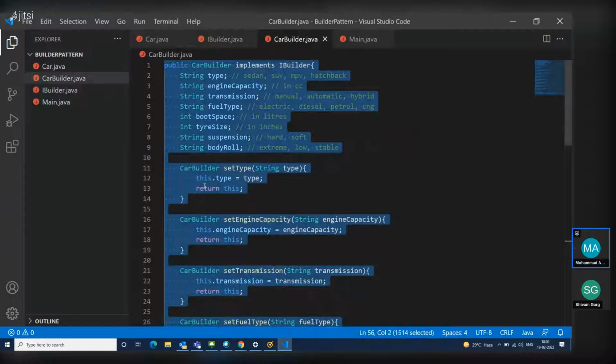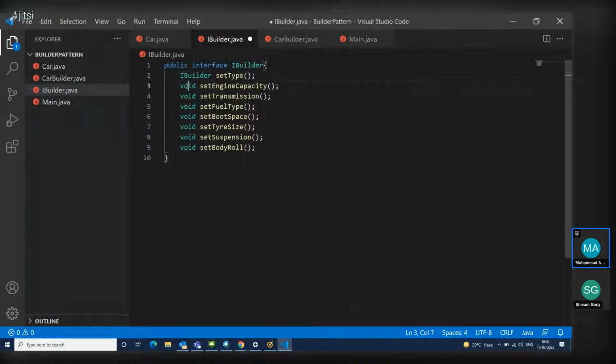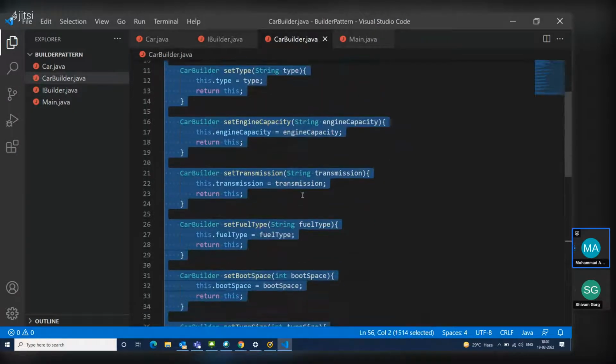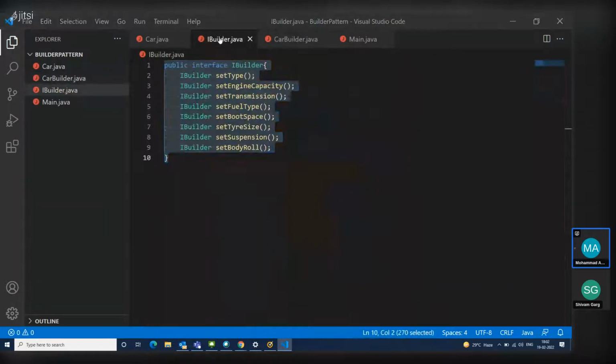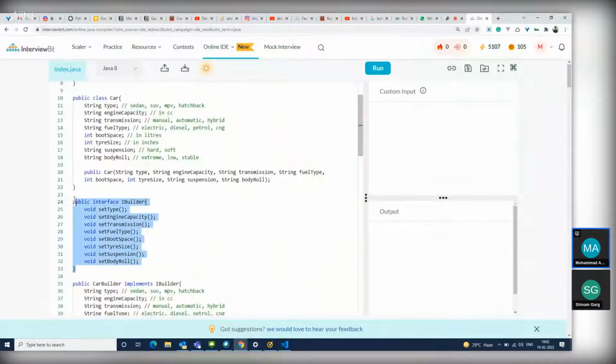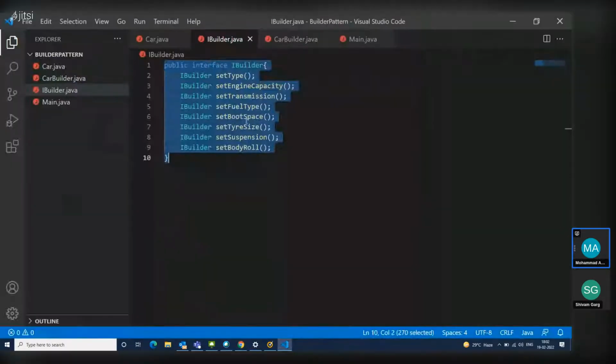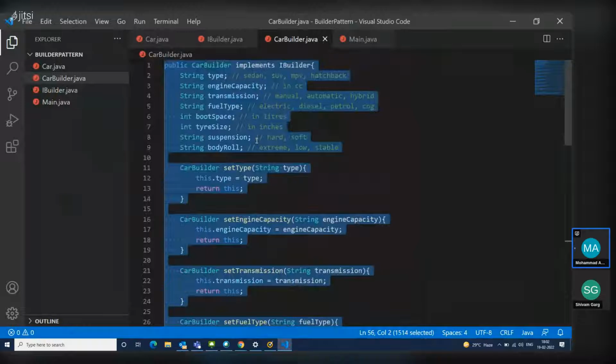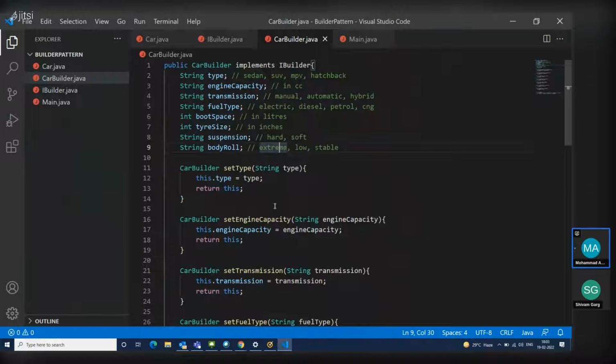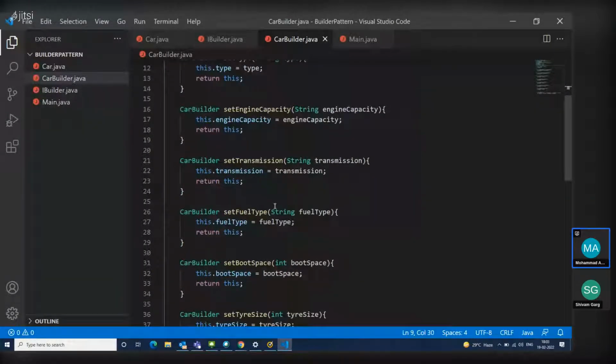Car builder. Okay, this should be IBuilder, right? Yes, IBuilder. That's fine. And then these are car builders, that's also fine. Okay, let's replace this one. Done. And then we have this car builder implementing the IBuilder interface. We have defined these fields, return this, and then we are finally building the car over here.